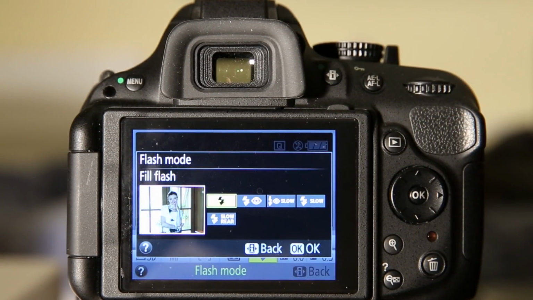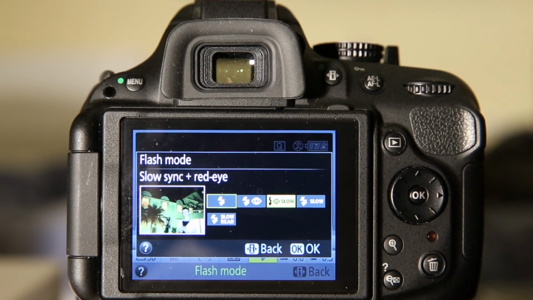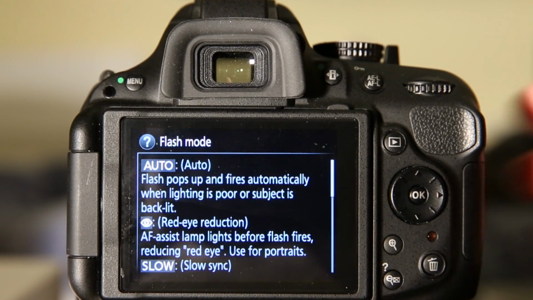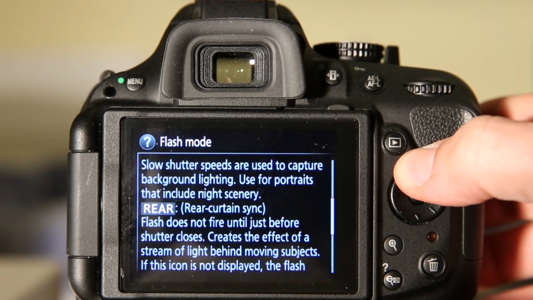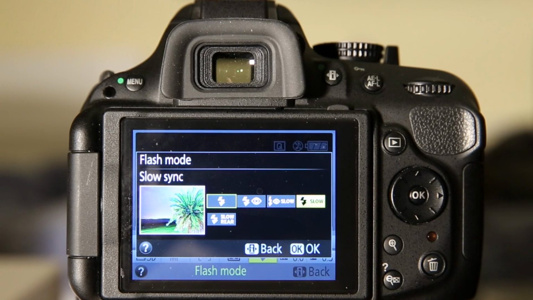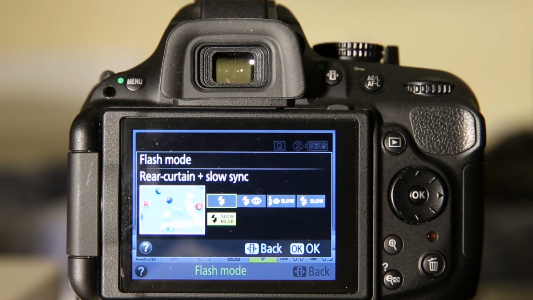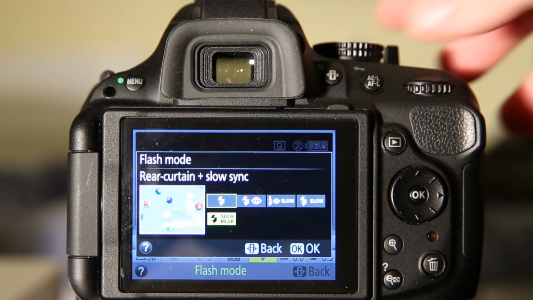Flash mode. We have a few more options now. We have slow sync. This will leave the shutter speed a little bit slower. Usually when you shoot with a flash, the shutter speed is automatically something fairly quick. Here we'll get a little bit slower, plus the red eye reduction. And again, we can hit the question mark. And now you can see that there's lots of options here, and you can scroll down through all of them. So it's a little help guide built in. Again, slow without red-eye, and slow is rear curtain sync, which you can use for some neat effects, and there's a sample image right there.